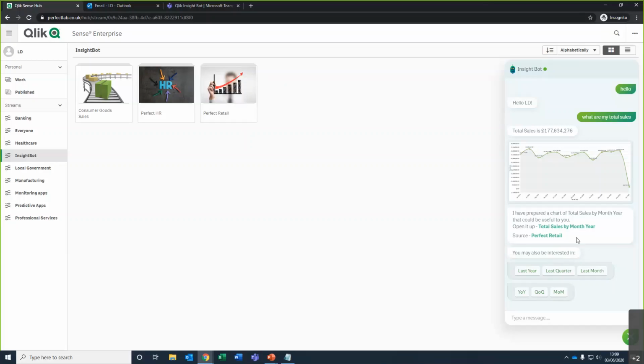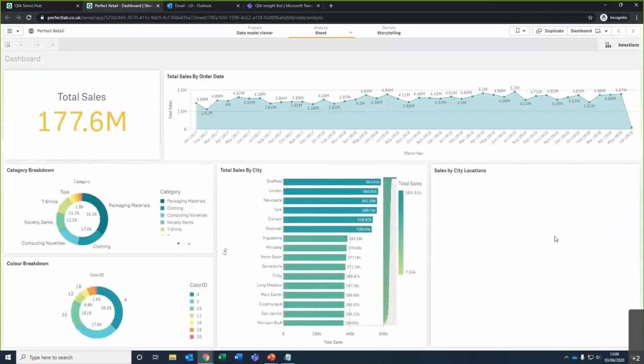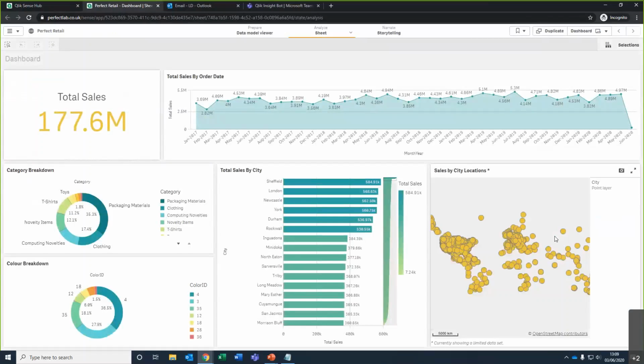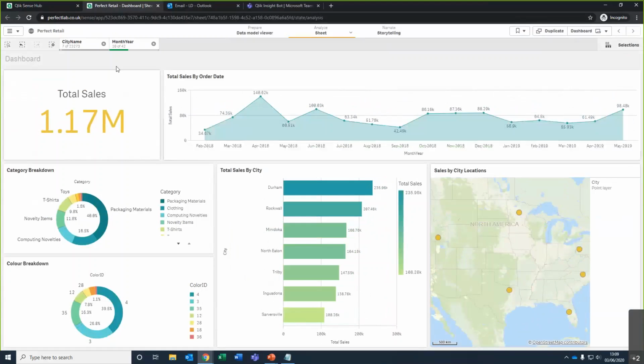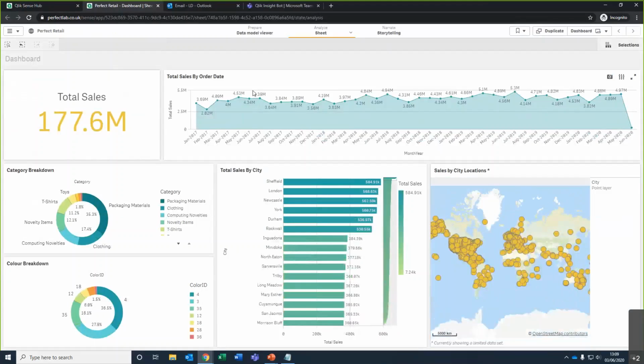Imagine now I've got some extra questions. I really want to go and analyze this a little bit further. All I actually need to do is press on that source, and it's going to open up that ClickSense app for me. Now we're presented with this traditional ClickSense app where I can go and interrogate this a little bit further and ask some more questions like I'm sure most of you are used to. If you do have any questions on the traditional ClickSense app, feel free to reach out after the call. We're really trying to focus on the Insight Bot during this webinar.